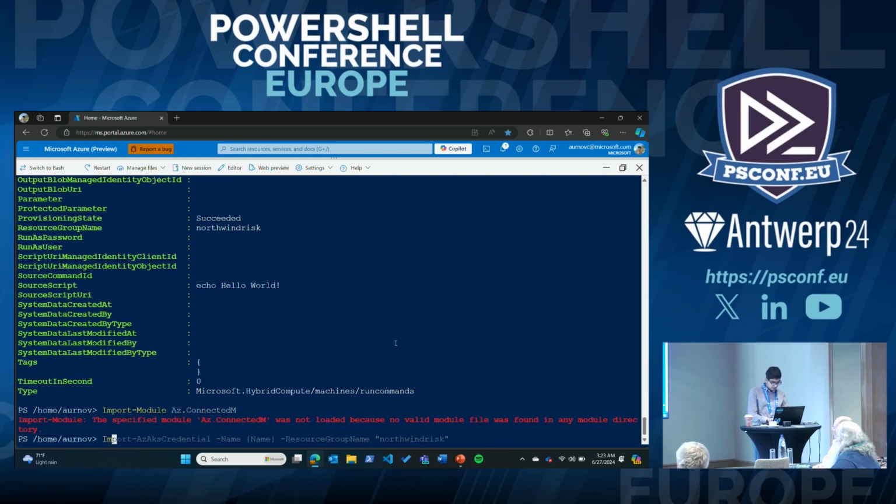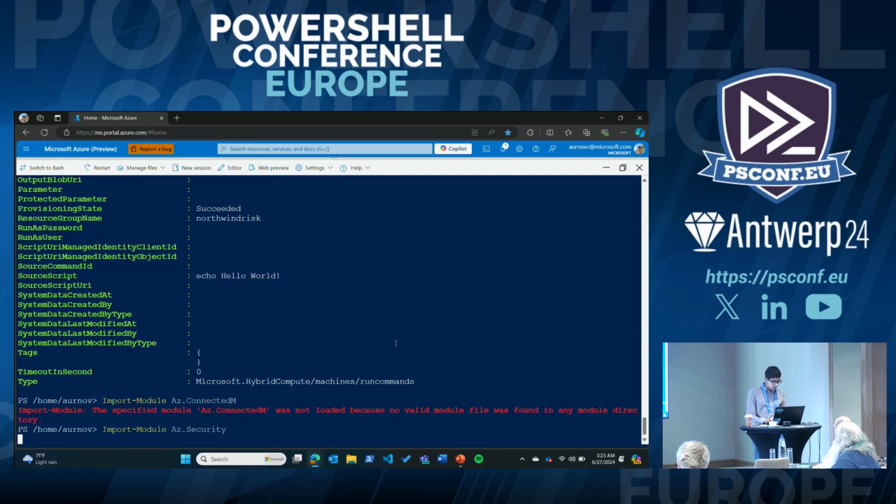Here, we're going to import module az.security. This is the PowerShell module for Microsoft Defender for Cloud capabilities. And like I mentioned, all your Arc servers are naturally factored into Defender for Cloud if you have that enabled for your environment. So this is how Defender extends across off-Azure environments, for on-prem or multi-cloud.